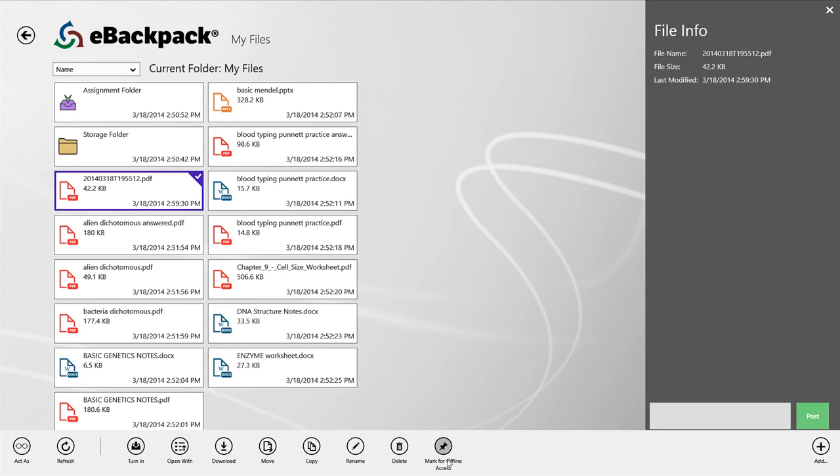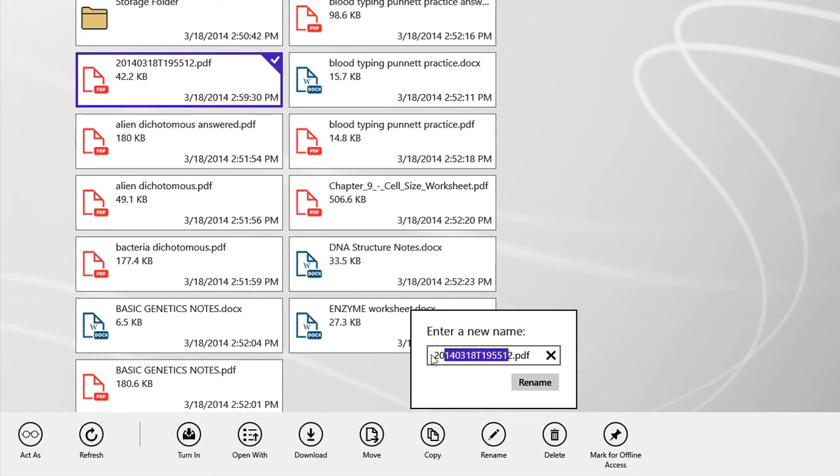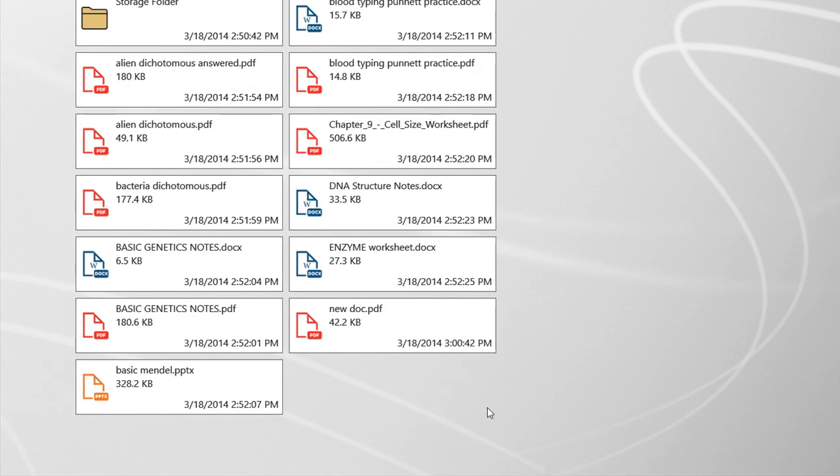Offline access will be a separate video, but essentially what offline access means right here is that you can access assignments and files to work offline, and then whenever you're next connected to the internet, any changes will automatically be synced. I'm going to select rename at this time, and I'm not going to name it anything fancy, just new doc, rename it, and you can see that now I have this new doc.